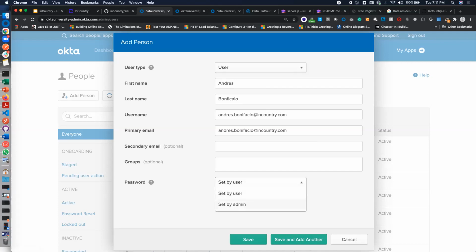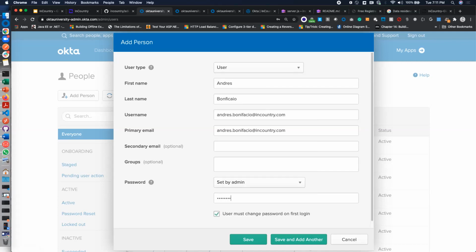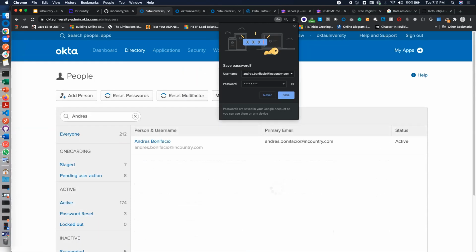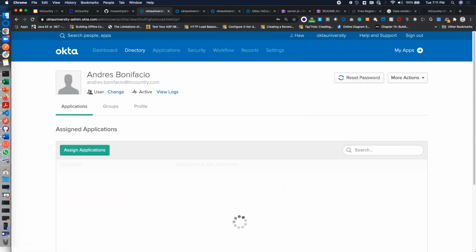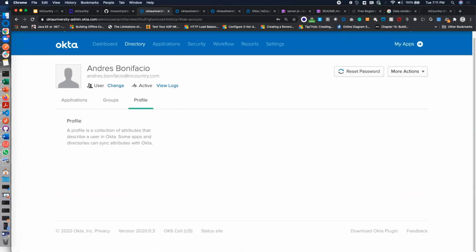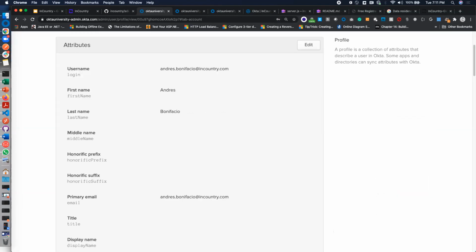Then I'll set a password. Then I think I misspelled this, Bonifacio. Yeah. So I'll save. So now this user is created in the CIAM platform. So if I search for Andres, you should see Andres Bonifacio. Given that I haven't added that user to the in-country group yet, the data is still visible.